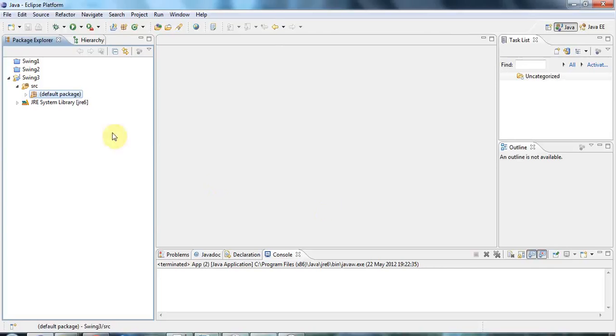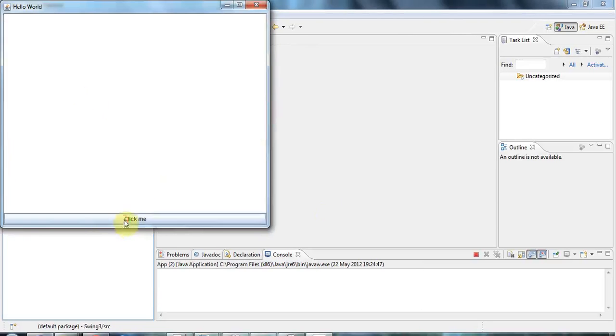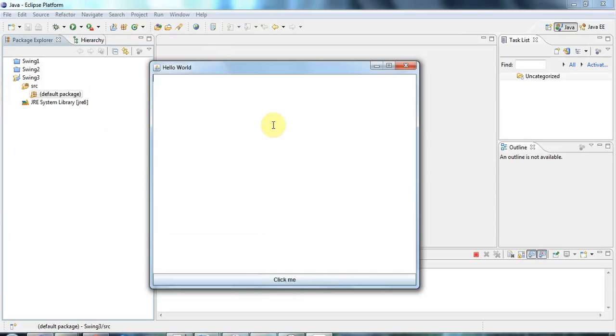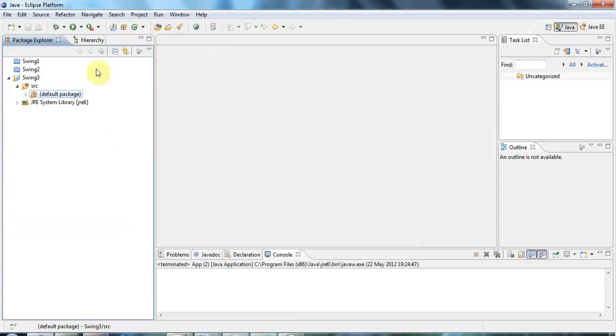Hi, welcome back. In the last tutorial I showed you how to create this little application which doesn't actually do anything, and in this tutorial I'm going to fix it so that when you click the button it adds stuff to the text area here.